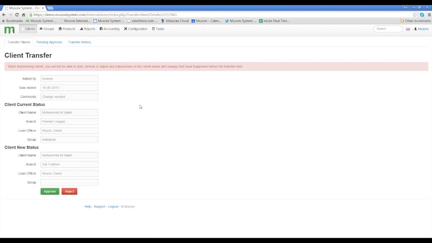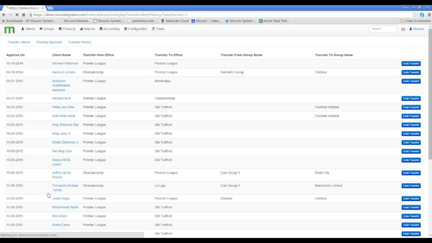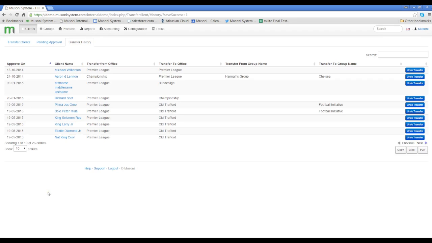The same message is going to flag up saying when transferring clients we will not be able to remove or adjust the transactions that happened before the transfer date. And we can see an overview of the transfer. And if we're happy with it, we just click approve. And the transfer has been effected.